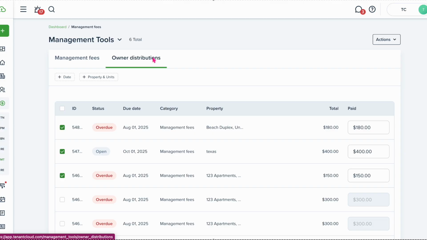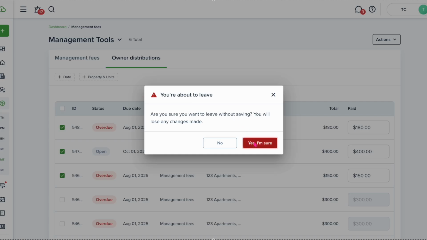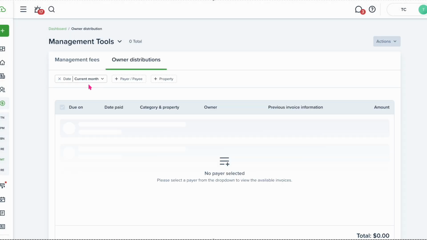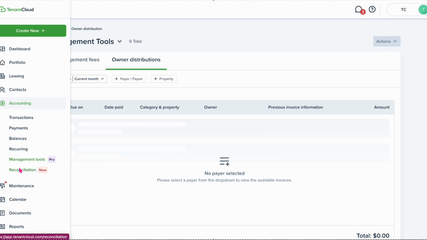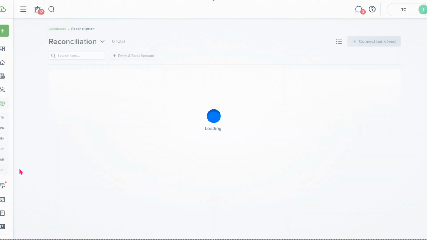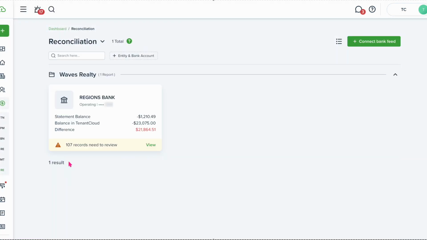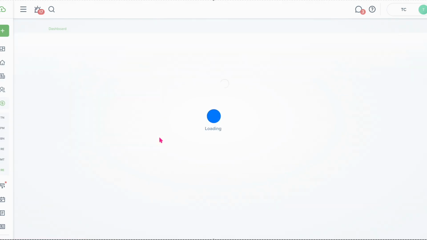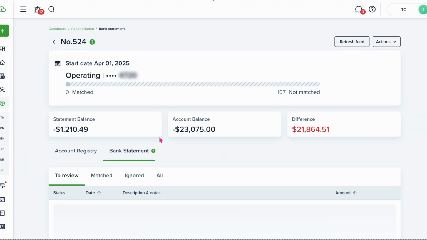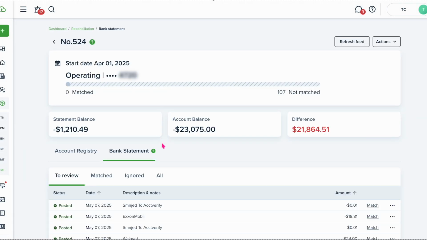The next tab over will show all of your owner distributions, and you can filter this by date range, the owner, or the property. Under that will be a newer feature, reconciliation, and this will bring over your bank statement and allow you to match the invoices in TenantCloud to the line items on your bank statement.